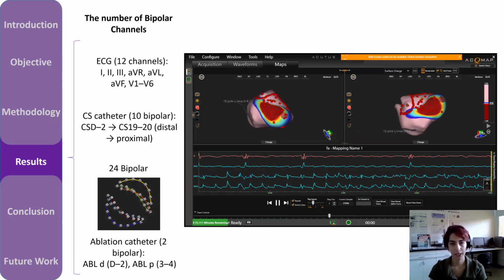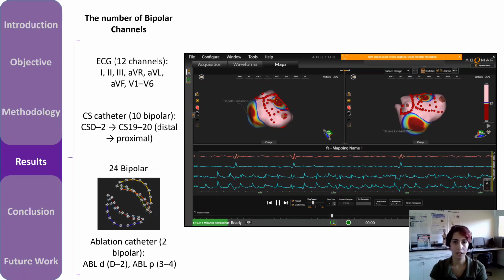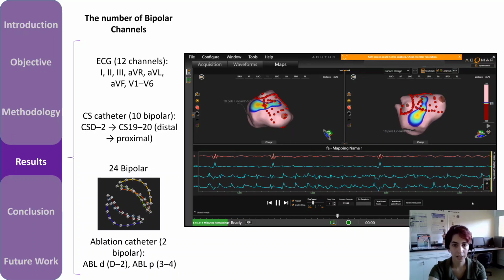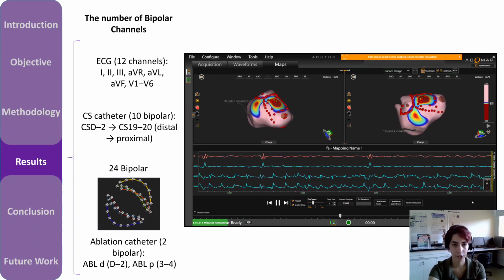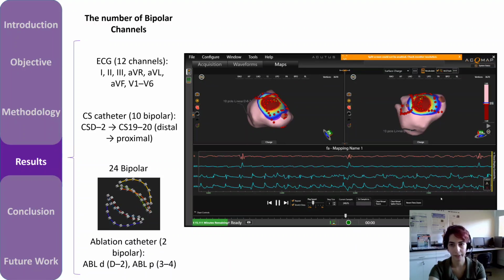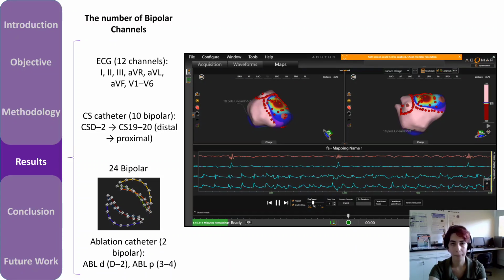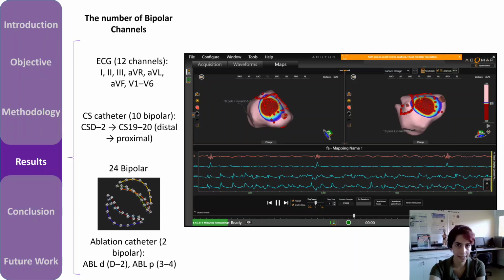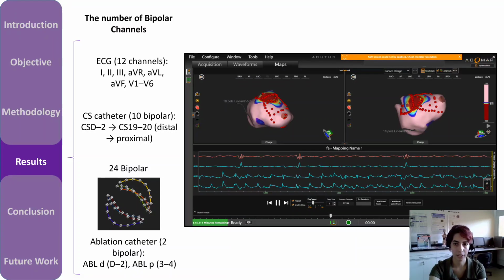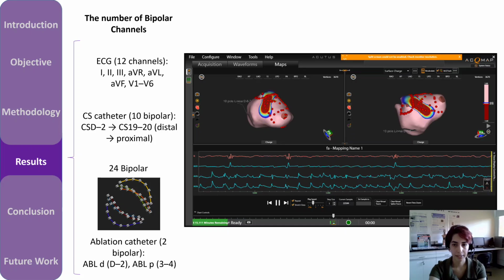And now I'm talking about the ACQ map system. Again, we can see 12 ECG signals, 10 bipolar coronary sinus catheter, 24 bipolar, the specific catheter from this system, and 2 bipolar ablation catheter. And in this video, we are seeing the propagation mapping that this system has, and it shows us the electrical propagation inside of the left atrium in this case.